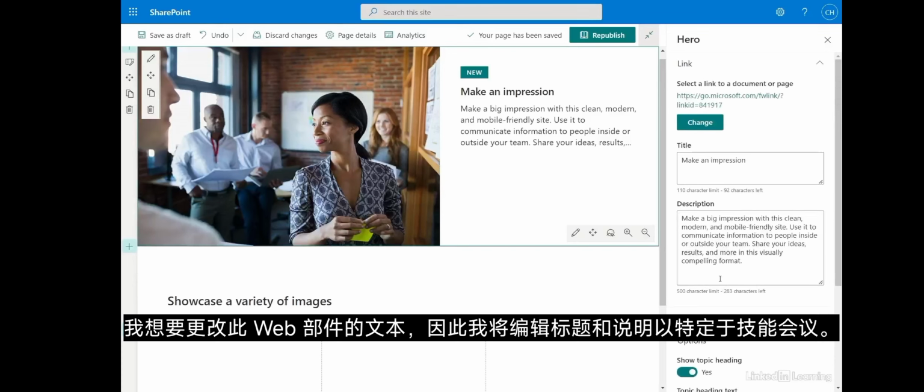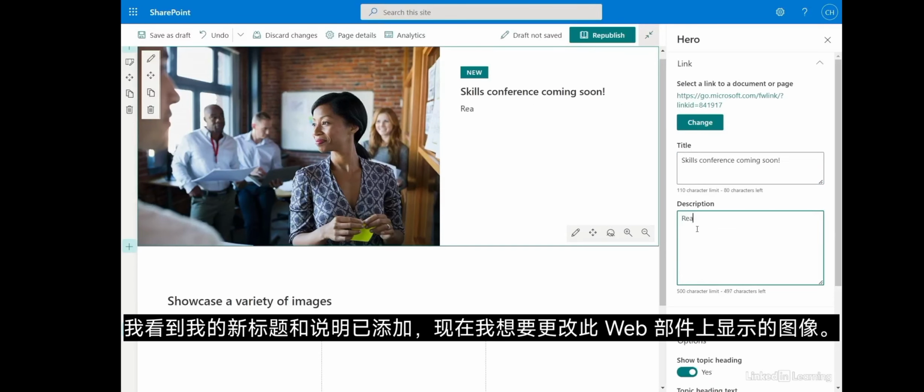I want to change the text for this web part, so I'll edit the title and description to be specific to the skills conference. I see that my new title and description have been added. Now I want to change the image that's displayed on this web part.